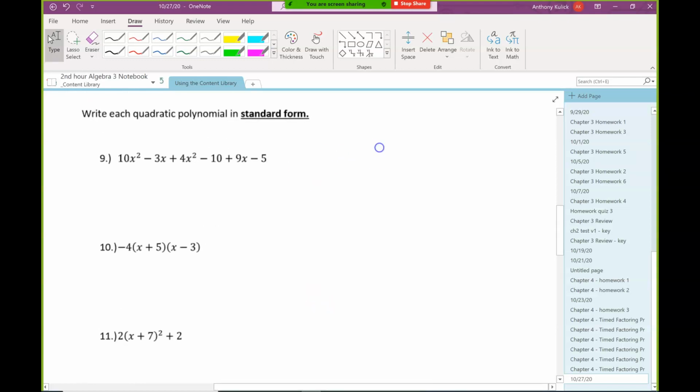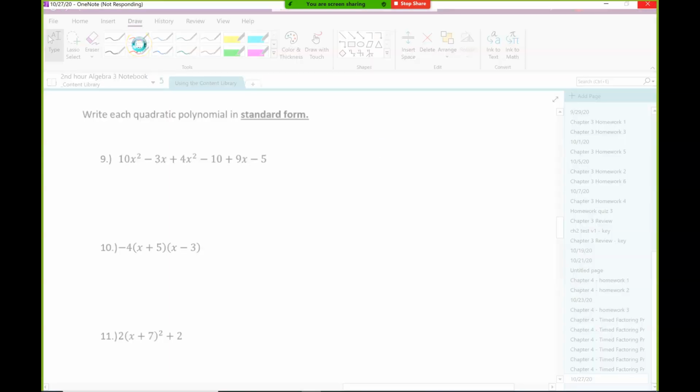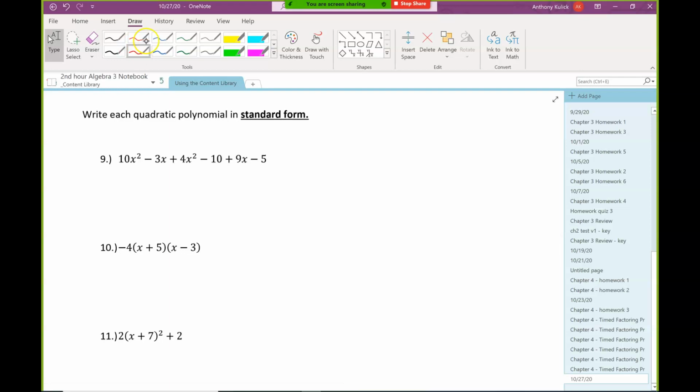Okay. So when we say standard form, ax squared plus bx plus c, right? To do that, I'm just going to combine the like terms in number 9. So 10x squared and 4x squared just becomes 14x squared. Negative 3x and positive 9x become 6x. And negative 10 and negative 5 becomes negative 15. And that's it. I'm done.